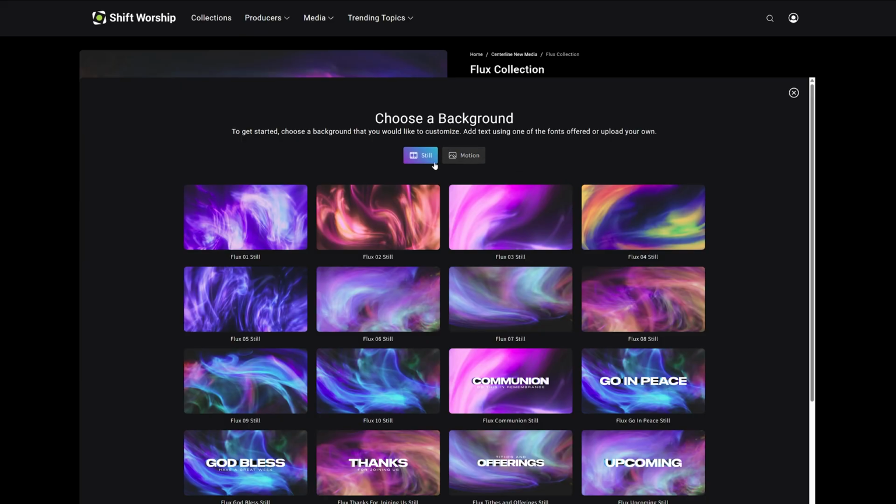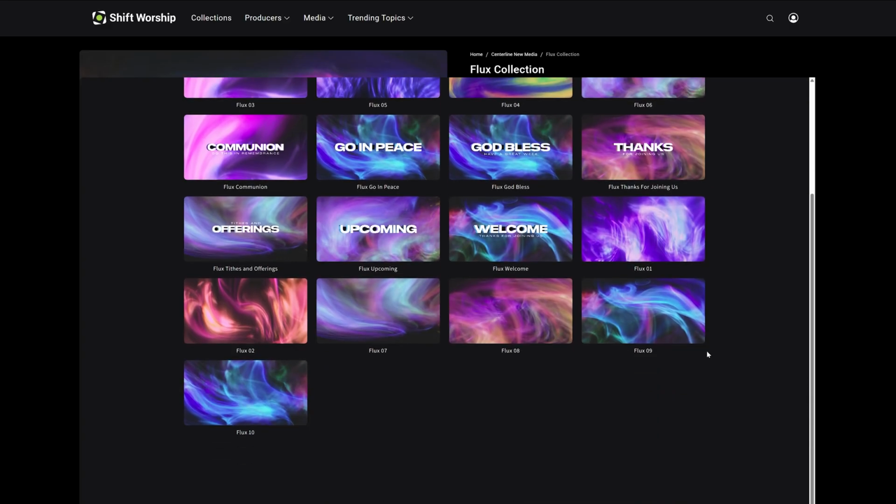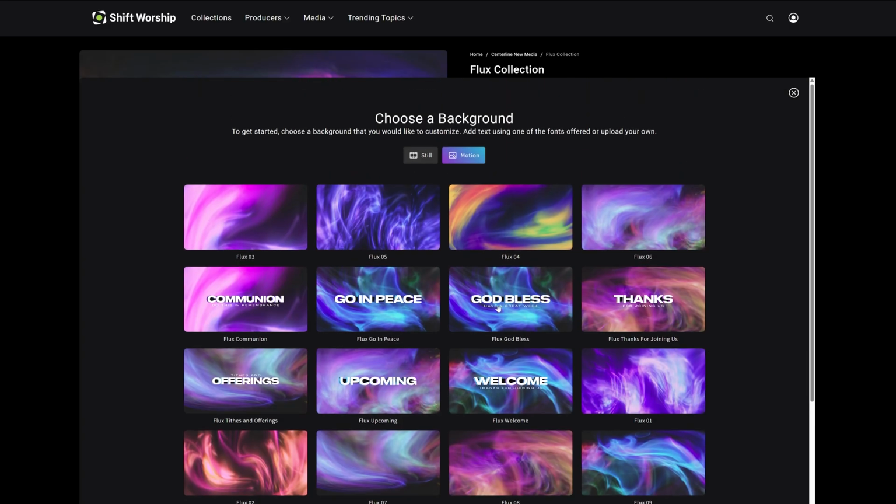You can choose either a still or a motion. I'm going to choose a motion, and so there's all these different options to choose from. If you choose one of the ones that has a title, like this thanks one right here, that text will be baked into the motion background, and so you won't be able to modify it, but you can add additional text or other elements to it, and so you can still customize it to some extent.